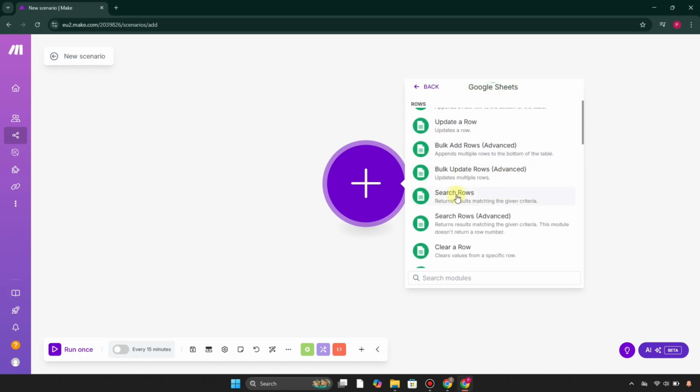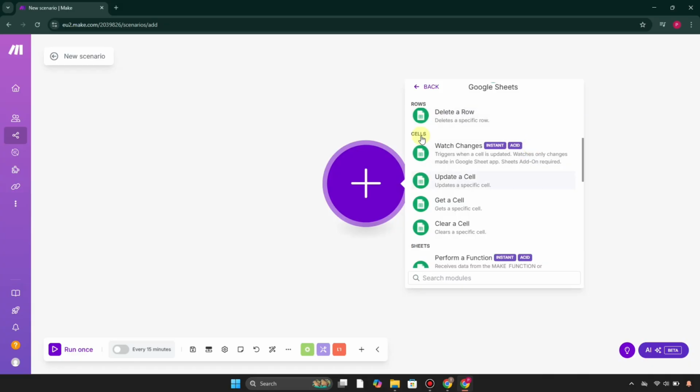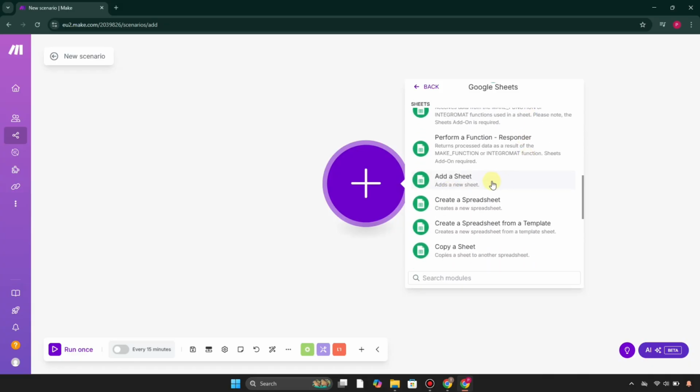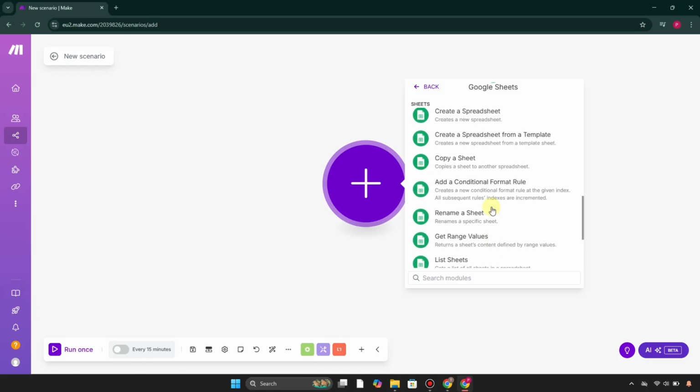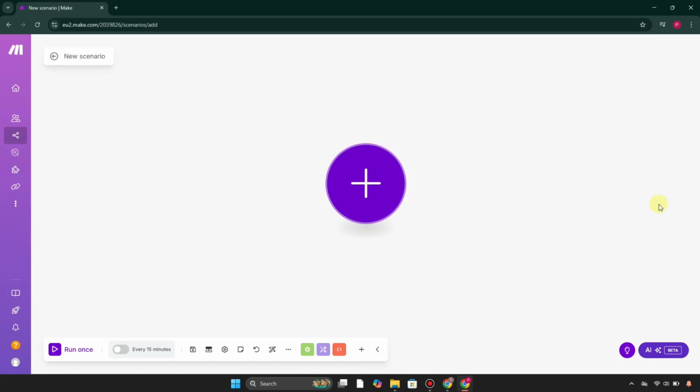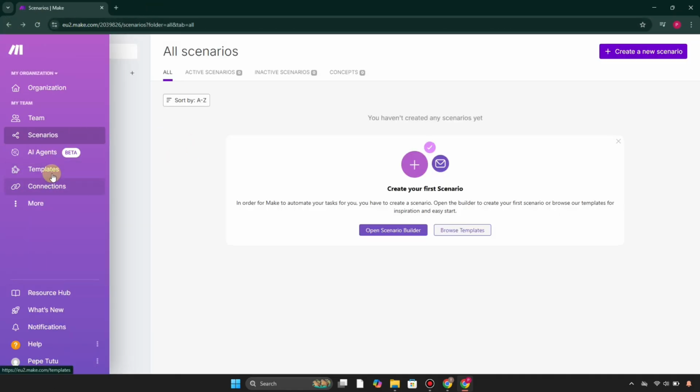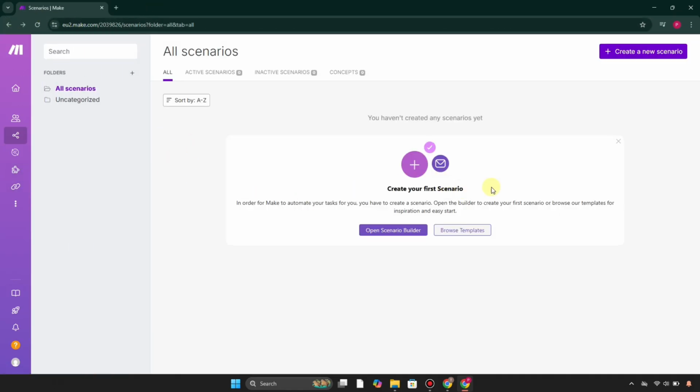You can also schedule the scenario, run it once manually, and view logs of previous runs. This is the most used part of Make. Here all the work happens, like you connect different platforms, you integrate different platforms, and whatever work you would like to get done through Make, you will do it there.